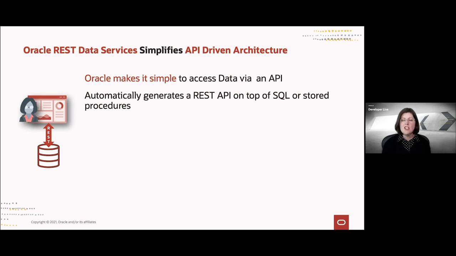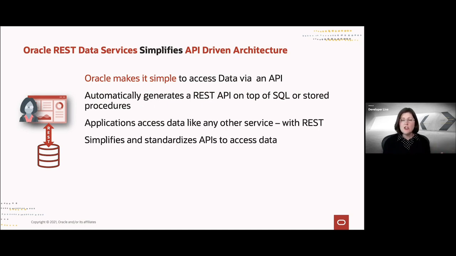That means your applications can access data just like they would any other service by making a simple REST API call. Not only does that simplify your application code, but it also standardizes it, because the developers no longer need to worry about how to get that data. They simply make the call, and the definition of what that data is or how it should be generated is stored once inside the Oracle database.